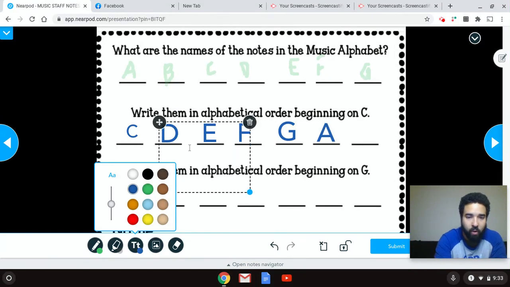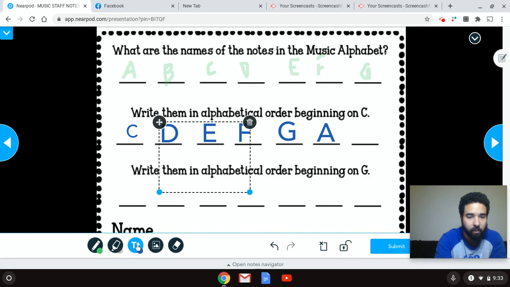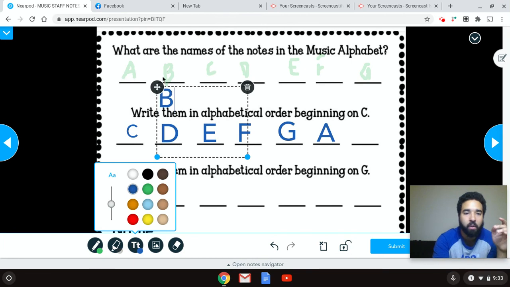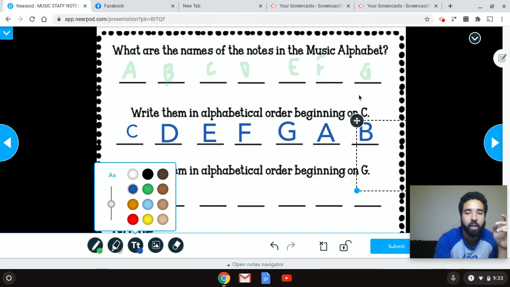Keeps going until it can't go anymore. And in music, there is a point where it can't go anymore. A, B, C, D, E, F, G. And then after A, we know that B comes. All right. So this is what your answer should be for the second one.